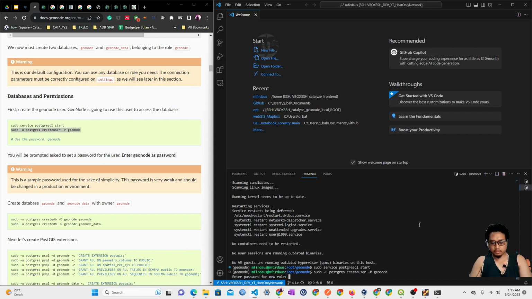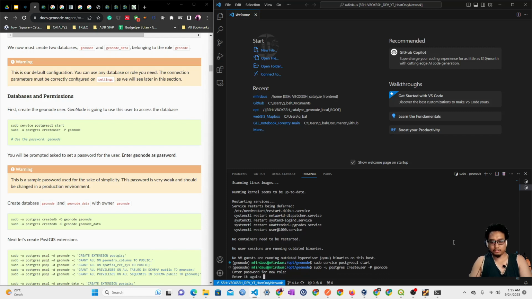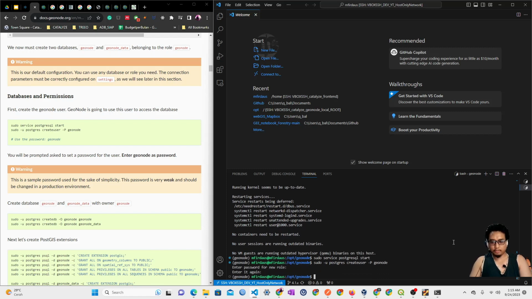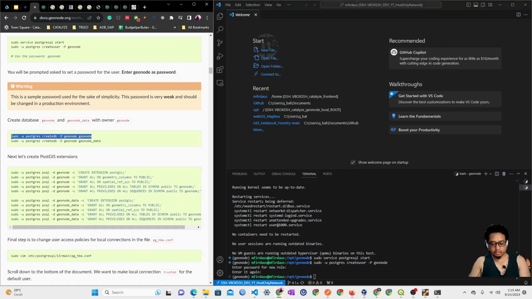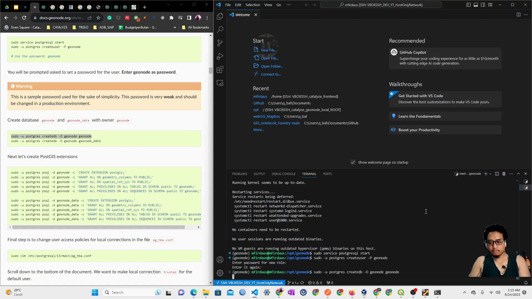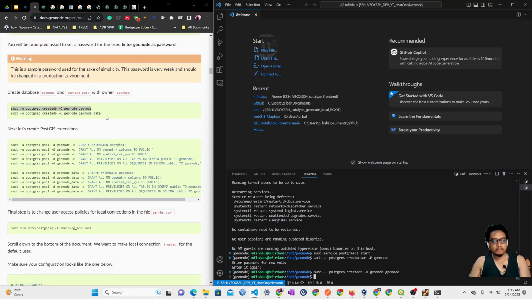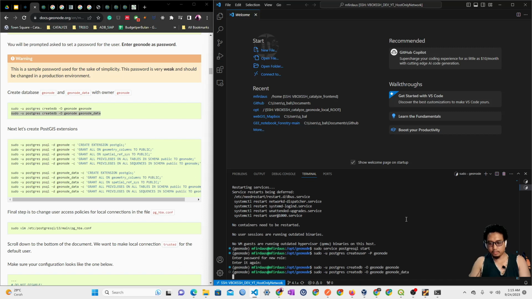Let's go with the role Geonode, like it mentions, belonging to the role of Geonode. So I need, oh, wait a second, password. Let's go with the password Geonode. Keep it simple for now, okay? We don't mess with the configuration later. Let's create this and that based on the documentation.